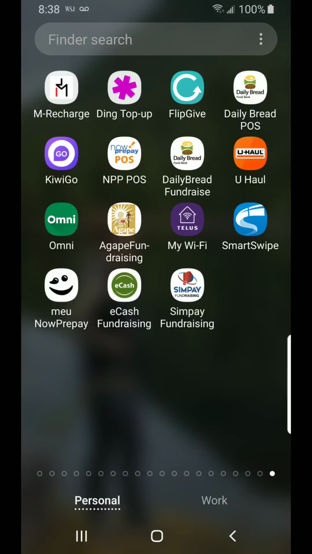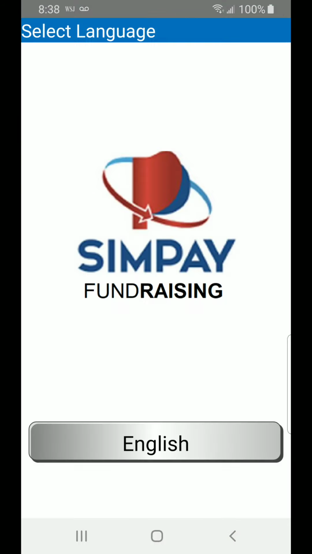This is a demo for the application that users will use to request tax receipts, as well as to buy gift cards and to do fundraising for their favorite institutions.